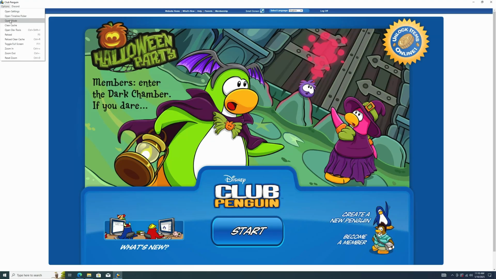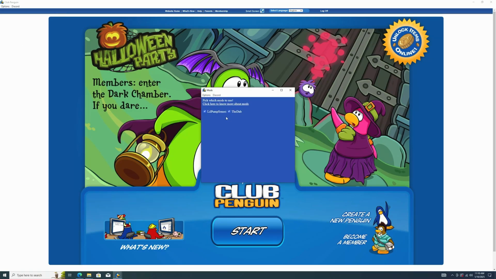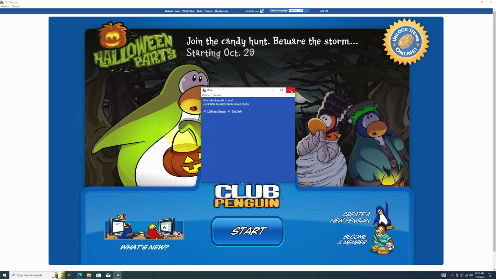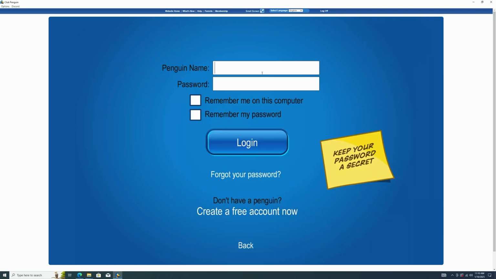now we can go to Options, Open Mods. And these are already checked because I did this earlier, but you would check both of these to turn them on. And actually, I'm going to uncheck them and then recheck them because I reinstalled them, so I don't know if they would work anyway if I don't. So now those are both checked, and now we're going to go ahead and log into the game.